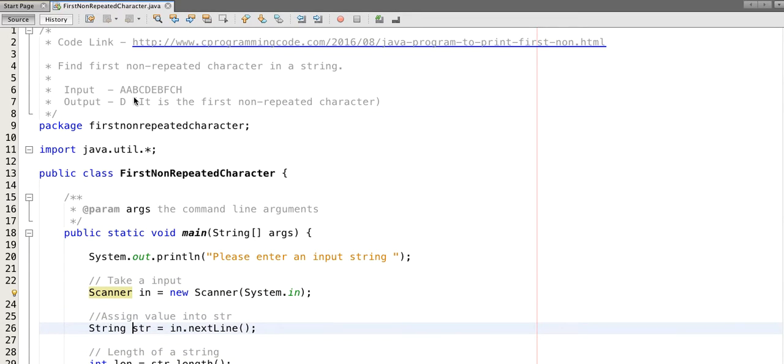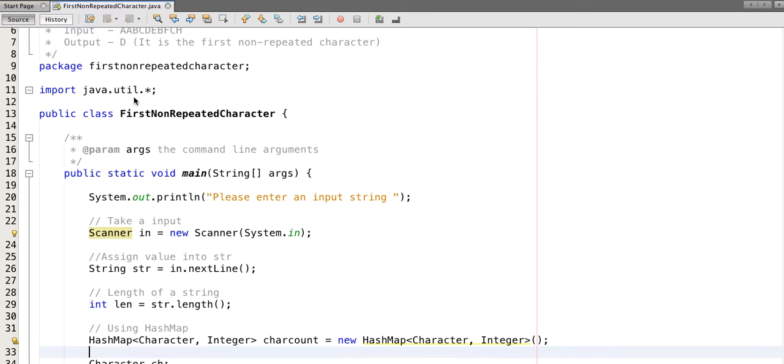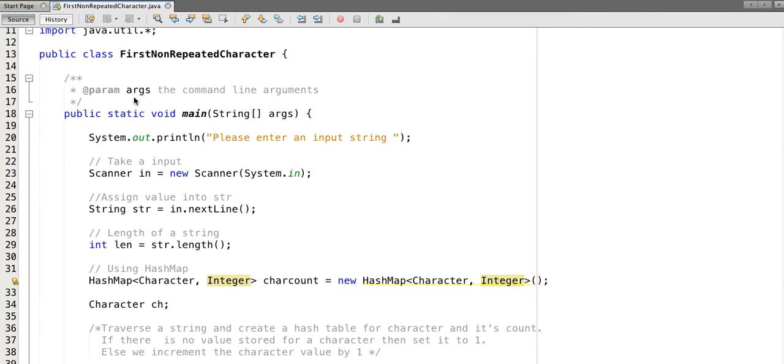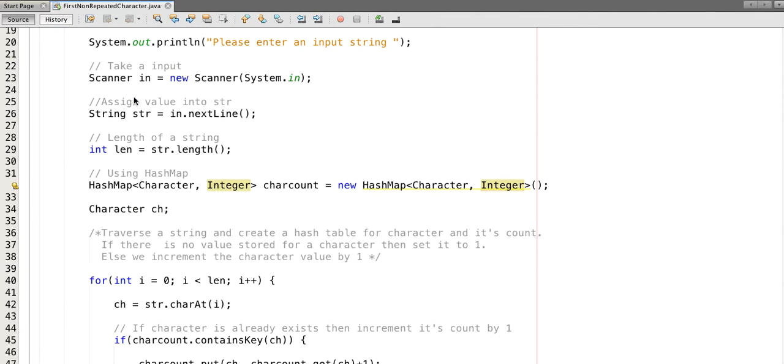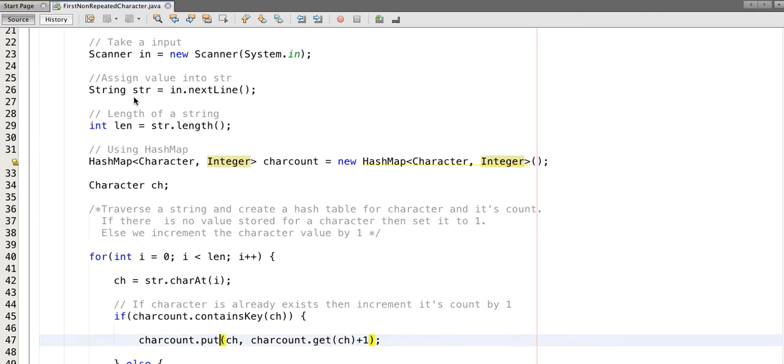First take an input string, then find the length of a string, then this is where I have declared HashMap of character for string character and integer to maintain its count. Then traverse a string and create a hash table for character and its count.